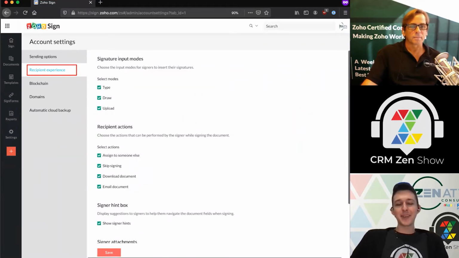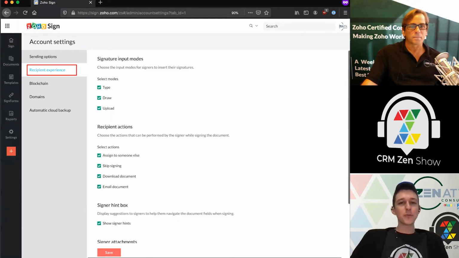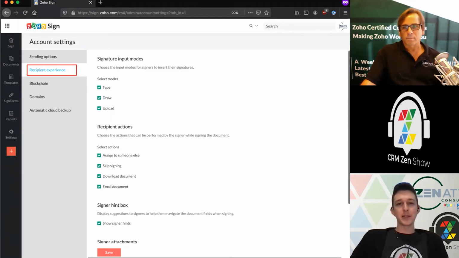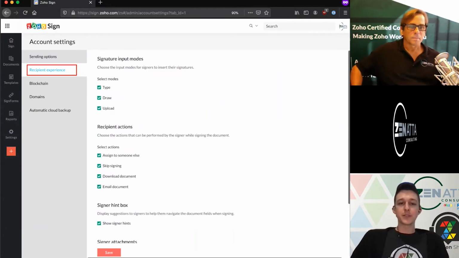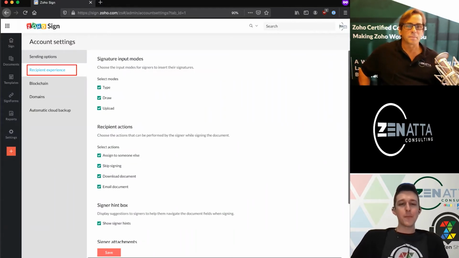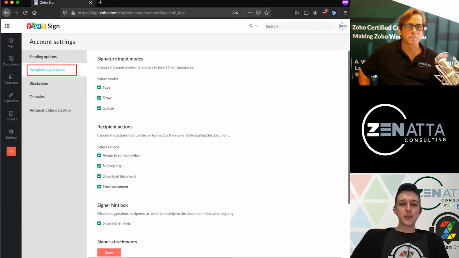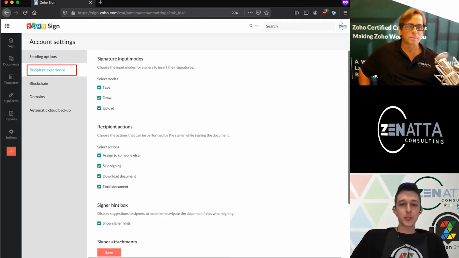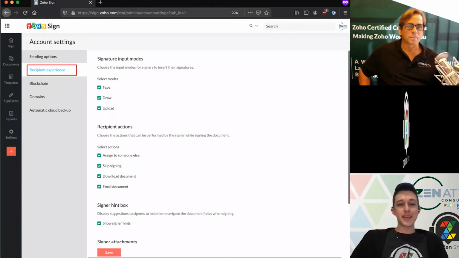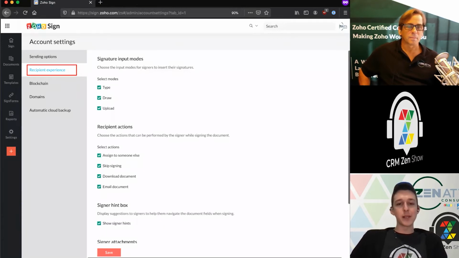In terms of the validity of those, they're all really treated the same. Either way, it's going to be a binding document, but you might want to restrict those if your business requires it. Down the line, we can assign certain actions that they can or cannot do, right? So we can say, hey, you're not allowed to assign this signature to anyone else. You're not allowed to skip anything. You're not allowed to download or email out this document.